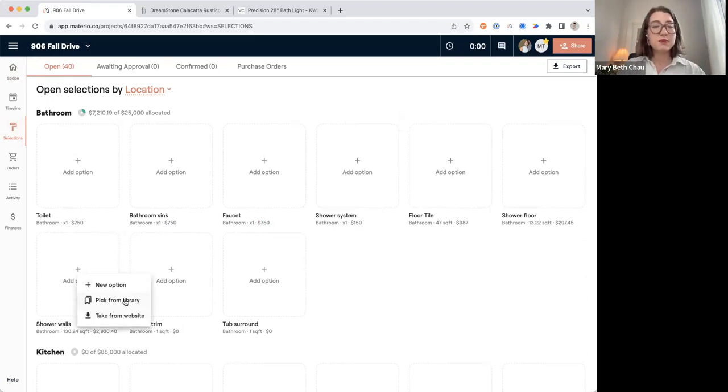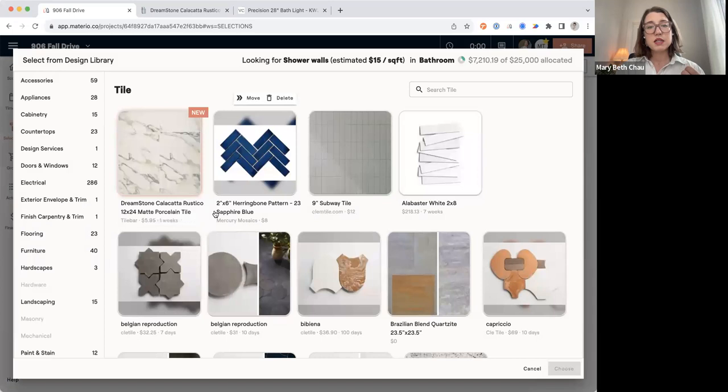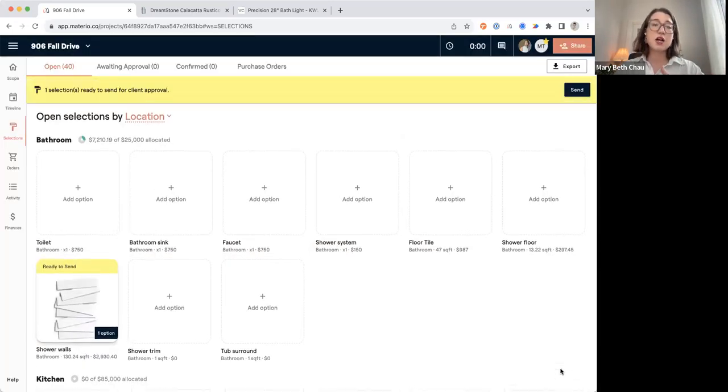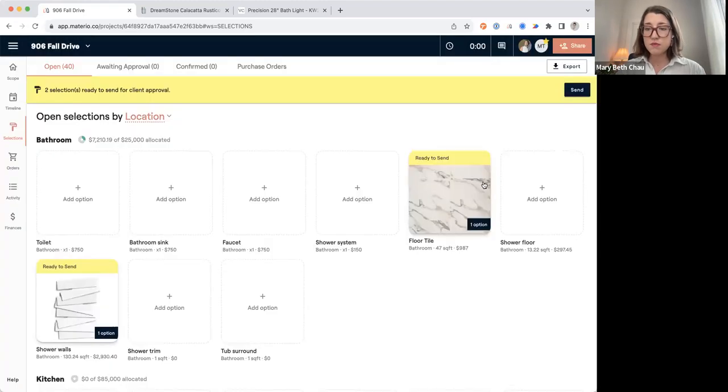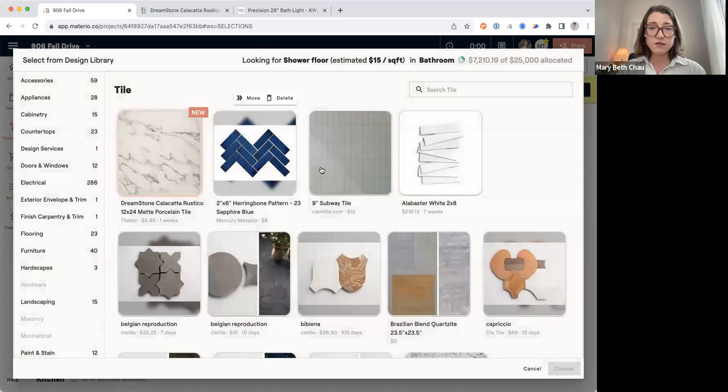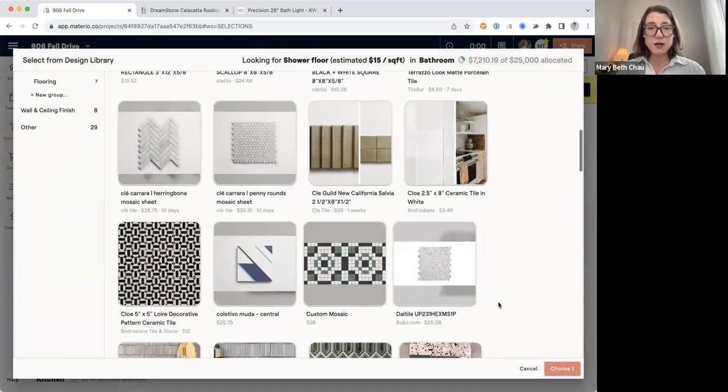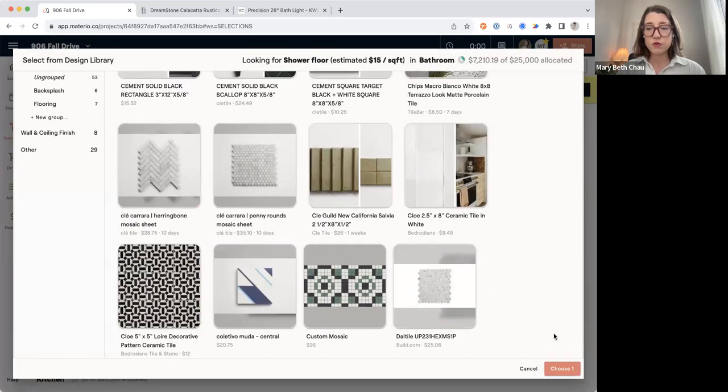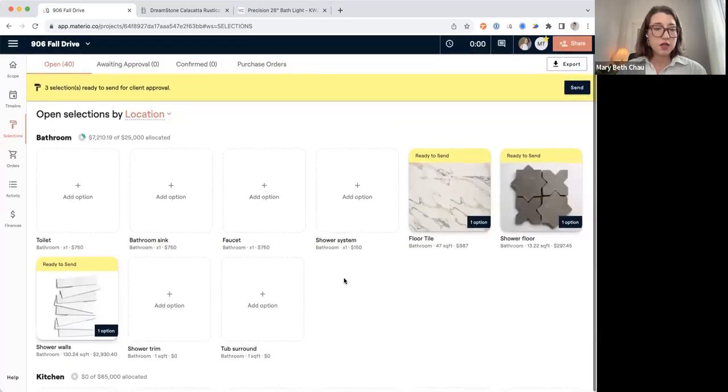So I'm going to come in and I'm going to pull from my library. We have the ability to build out a design library. This is going to be across your organization. You can use this across projects, and this is going to be all team members pulling into this library. And then I'm going to also, let's do the floor tile for this one. We'll do this marble. We're going to pull in a few items here so that you can see really what this looks like when you're pulling product in.